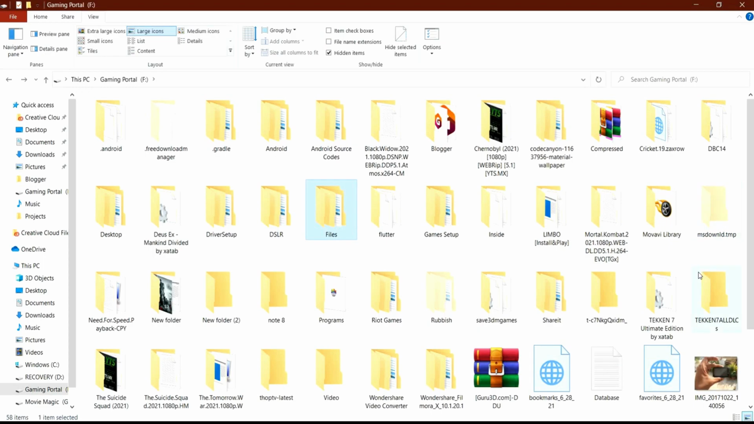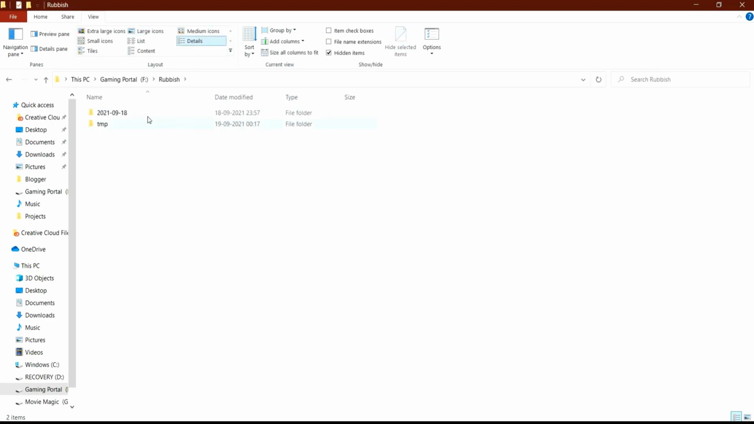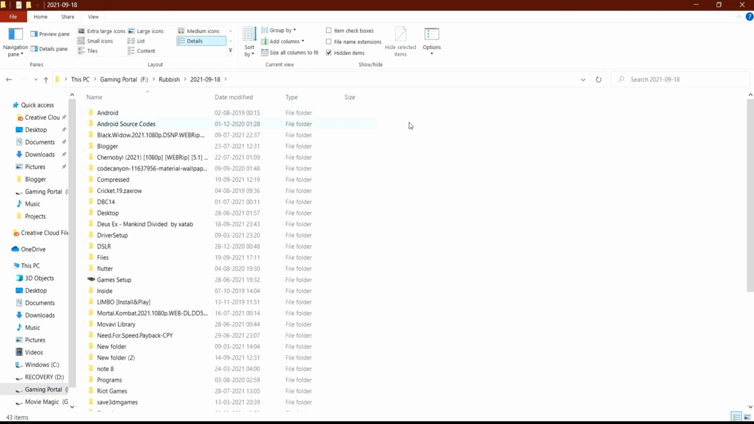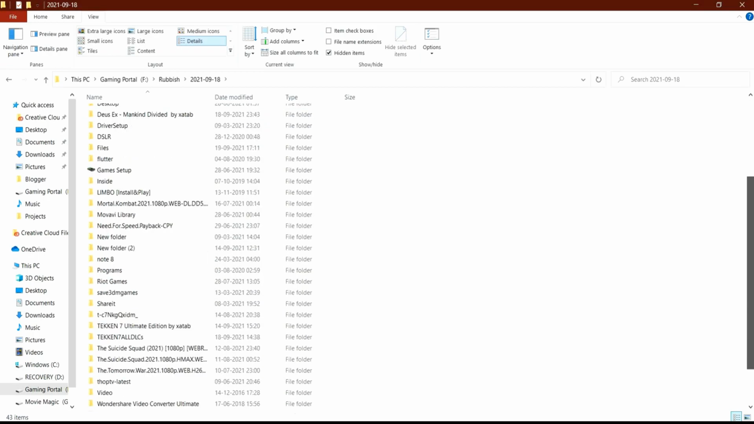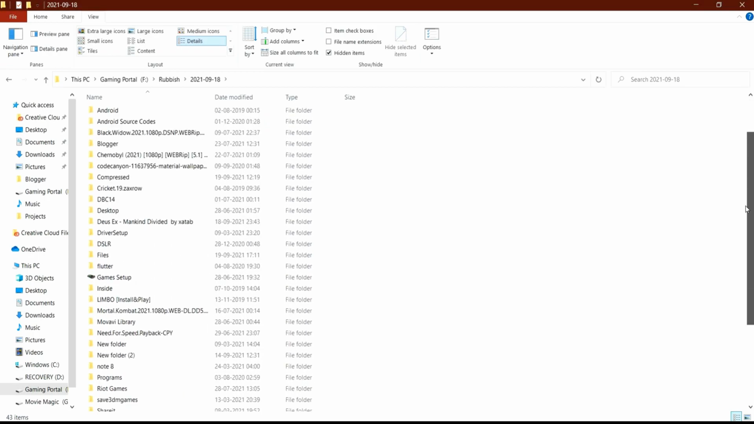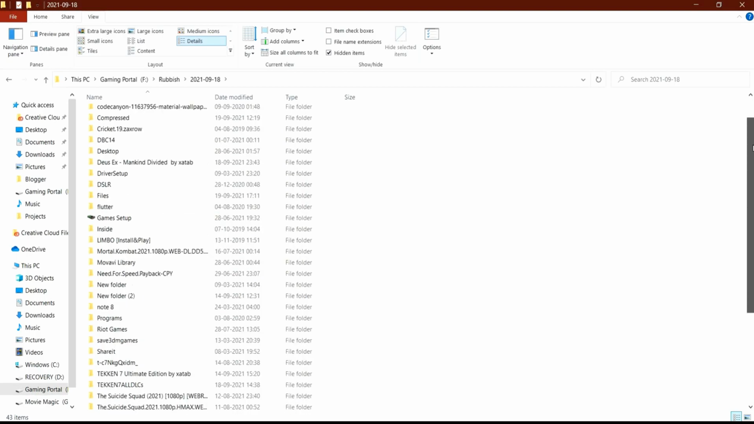Now you will see hidden folders coming out from nowhere, but you need to find a folder named rubbish. And for those who don't know, this is the most important folder as of now in your computer hard drive, as this folder contains all your deleted files, folders and subfolders in it.